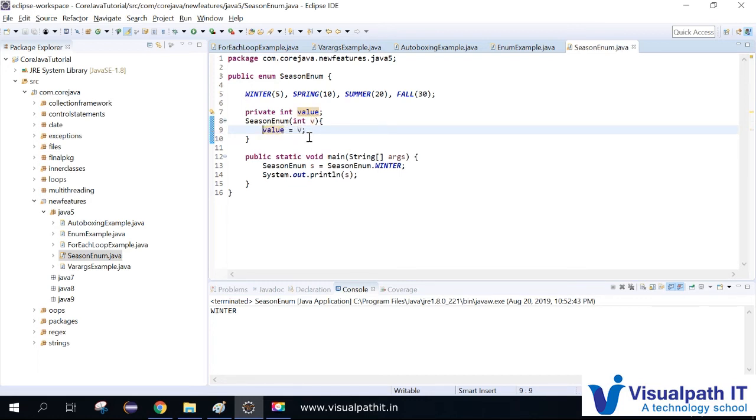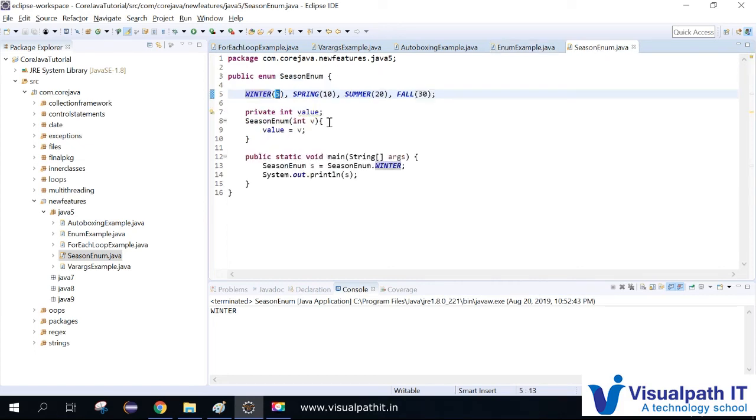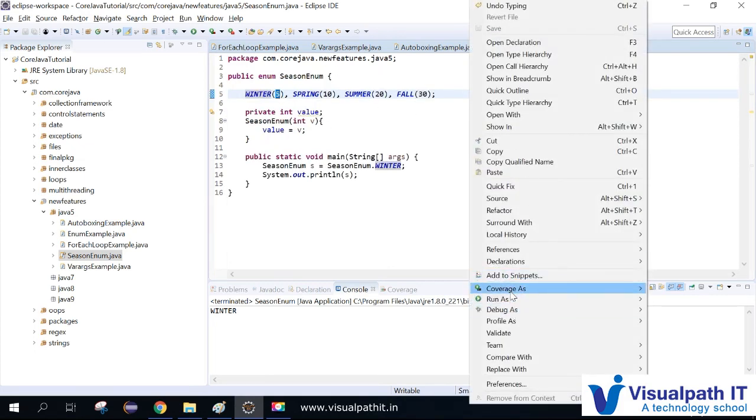If you are confused, then this way you can do it. If you are not confused, then you can use this.value = value. That way is also allowed. Anyway you can use it. So now our enum is ready with key-value pairs. The key is this one and the value will be 5. So we can have enums with key-value pairs. First we saw enums with keys alone. Now we are implementing enums with key-value pairs. So now we can see what this winter will be printing.